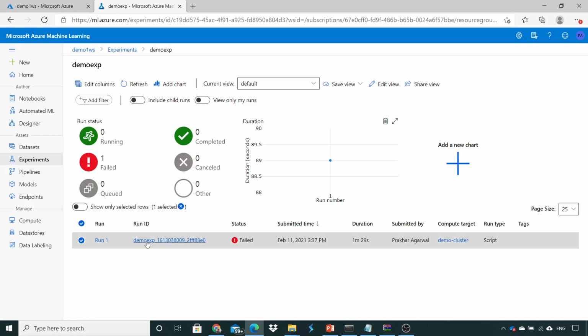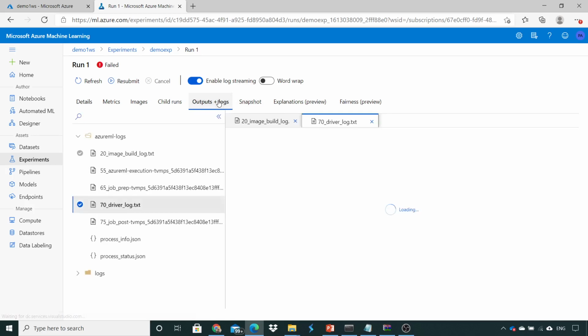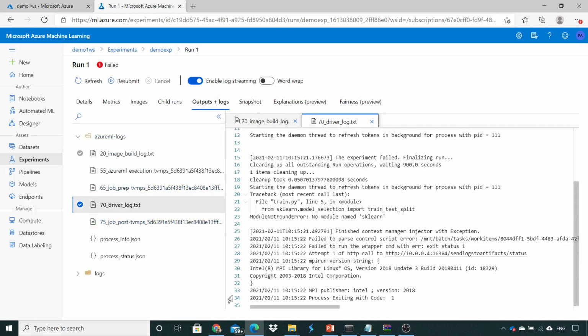So we'll go to this run ID and see Azure ML compute job failed. You cannot find the reason why it is failing. So what you need to do is go to Outputs plus logs and click on the 70 driver log. Here you will find the error behind this failure, and it says no module named sklearn. Wow, what is this? So now we need to understand.